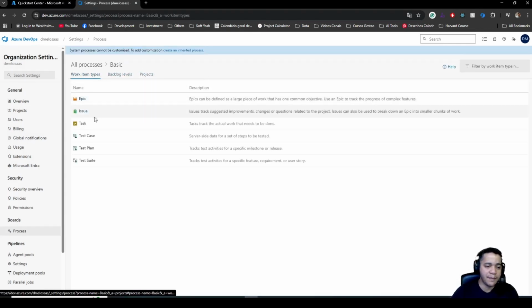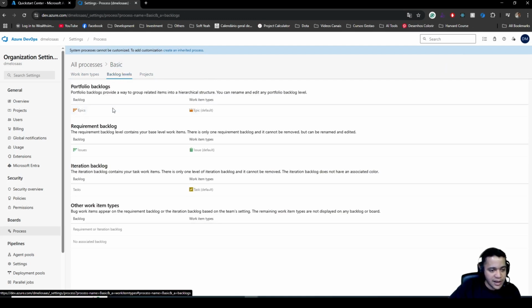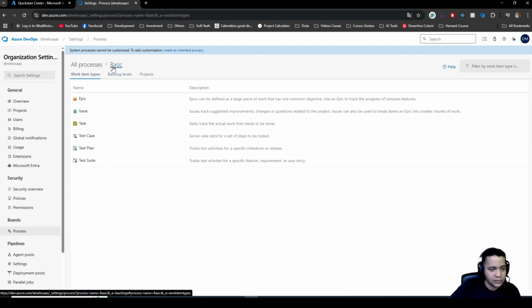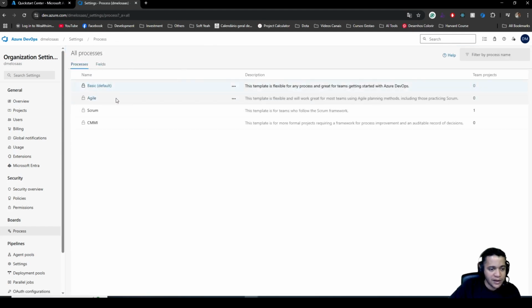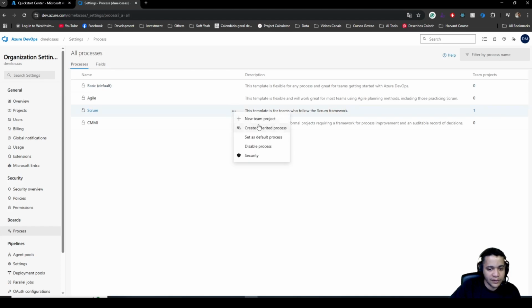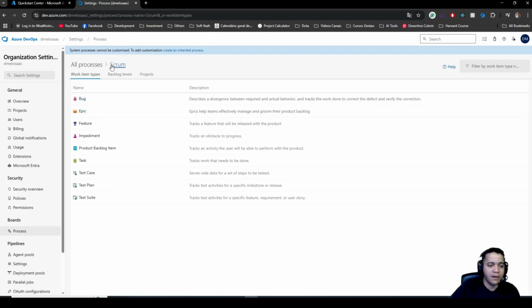So now I have epics, tasks, issues, backlog levels, epics, issues. So, all processes: basic, agile, Scrum. I'm going to set as default. Okay, it is default. Now I'm on Scrum. Scrum now is my default process. So I'm going to use Epic. I'm going to use bug for bug, feature for feature, task as user story, right?